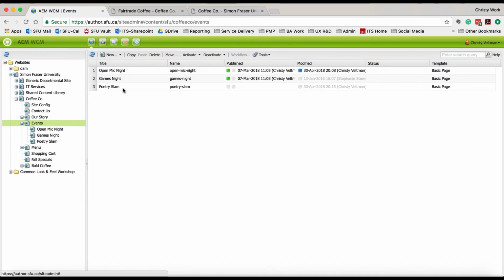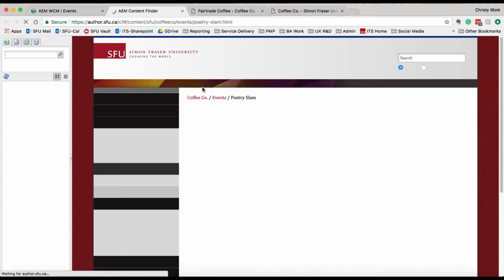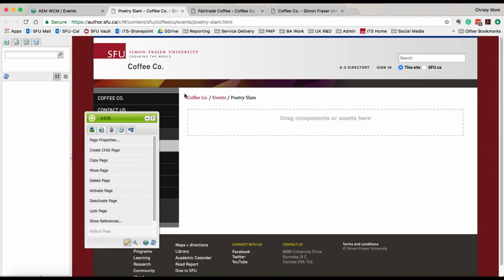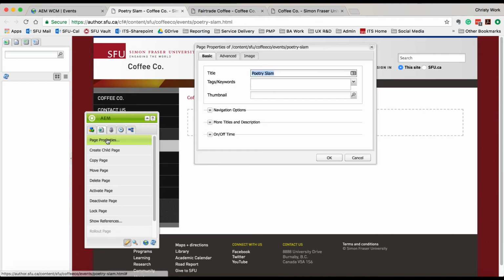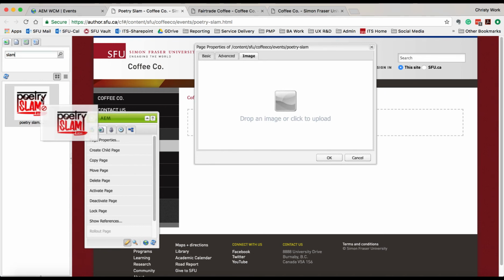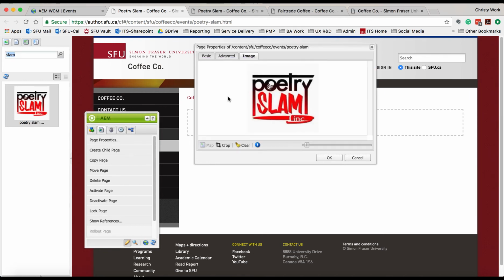Now that we've created a new page, let's double click on it and put an image there. So you'll remember we went to Page Properties, double clicked, go over to the image. Now, we have to find an image over here. Click on the image, drag it over.